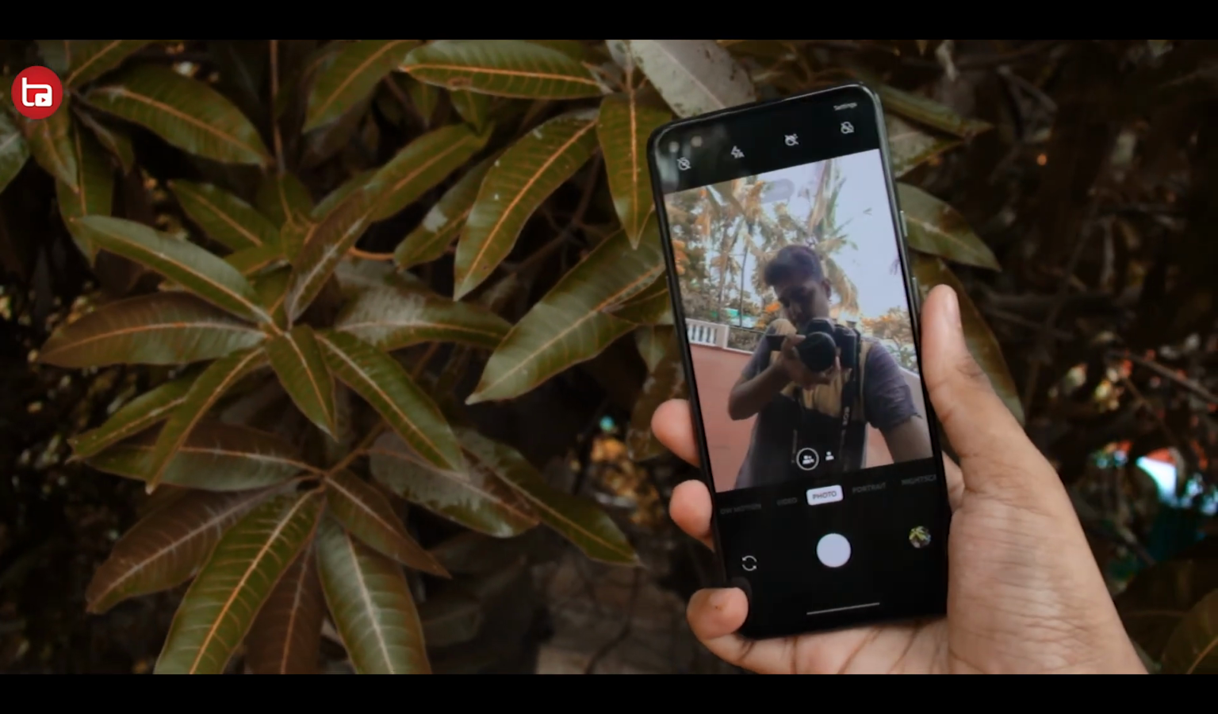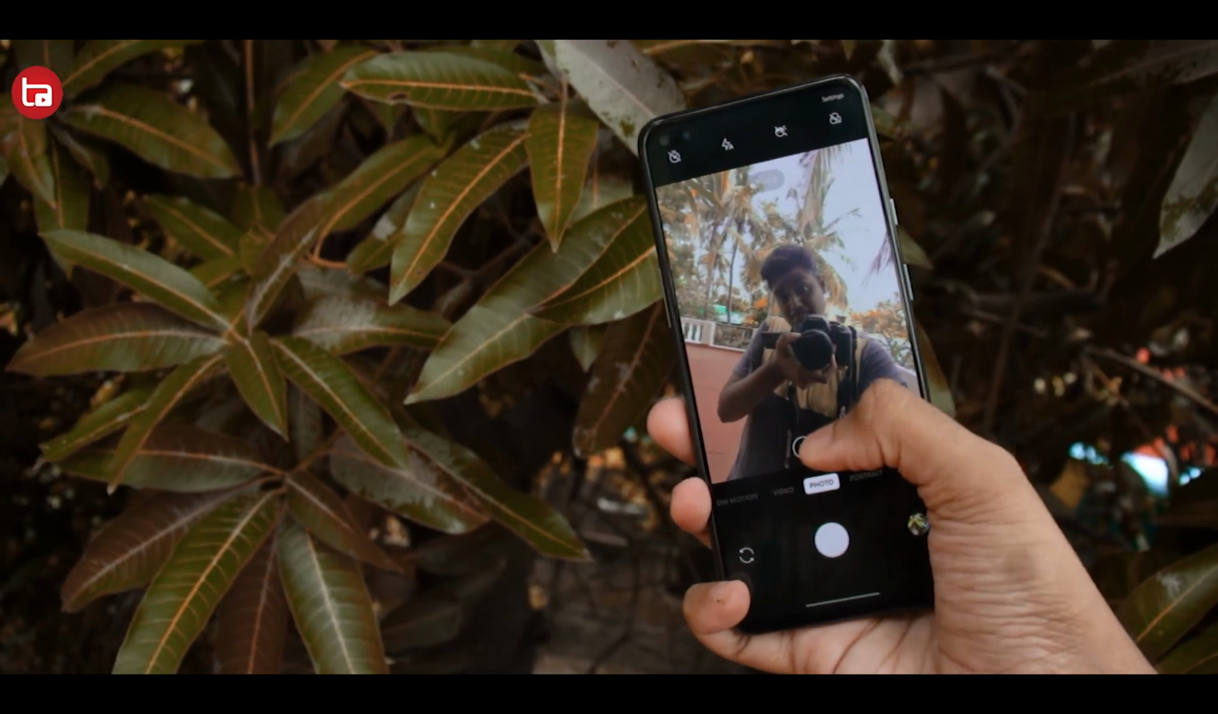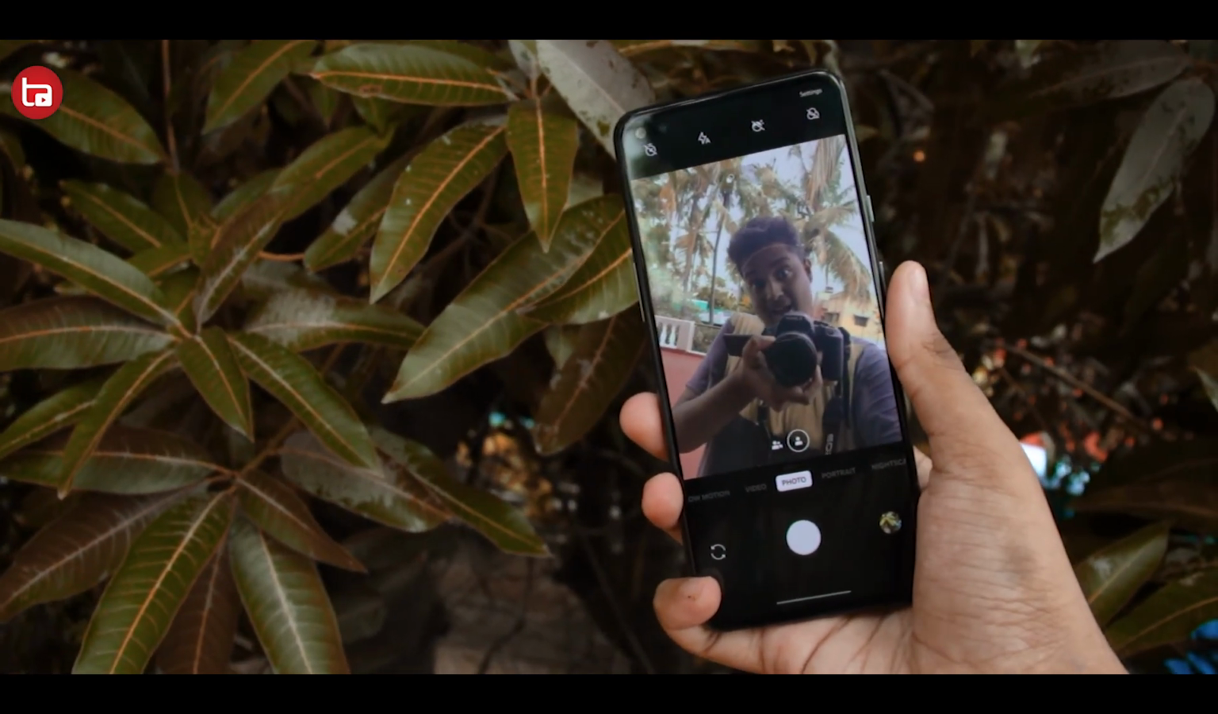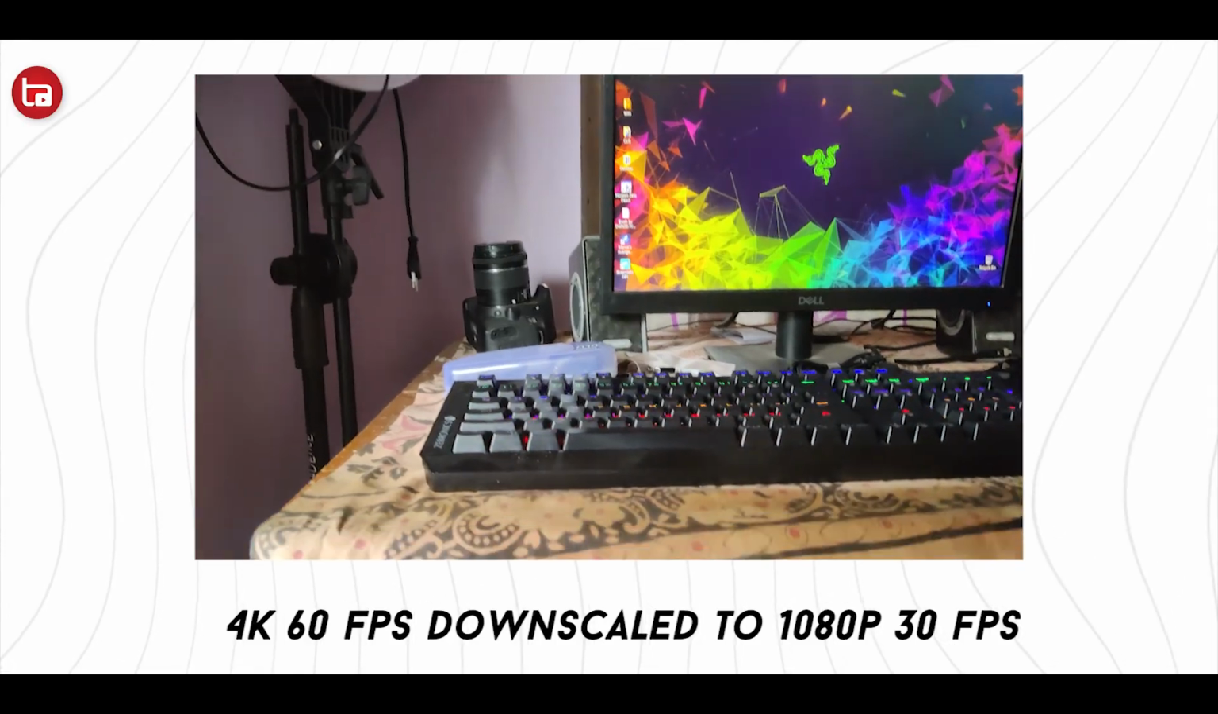But there are some advantages that the Google camera has over the OnePlus Nord in terms of video recording capabilities. The OnePlus Nord has 4K 60 fps only in the front camera and not on the back. The back camera only supports 4K 30 fps. But by using Gcam, you can shoot 4K 60 fps video even using the rear camera.